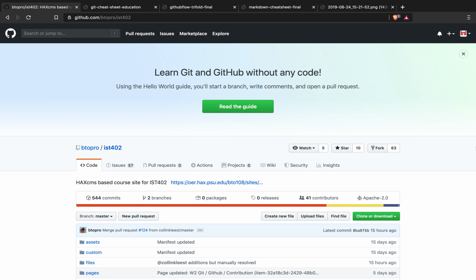Now, Git is kind of like the under the hood version of GitHub. GitHub is the visual front end that you can use. You can push and pull code via GitHub, but you can also use it just using Git. So I'm going to be walking you through that today.